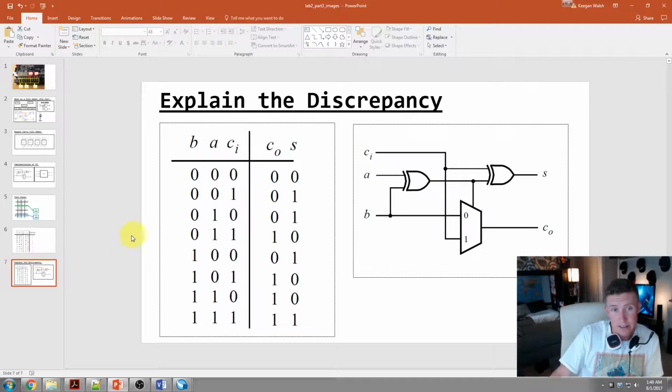And as I've recommended in other videos, always go back to the truth table. That is your source of truth. So go back to that. And if you were to follow this truth table, you will see that it is exactly equivalent to the two-half adder implementation as well.